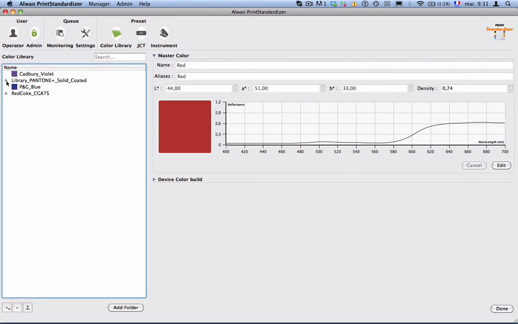So that was for the three methods to create a color inside Alwan Color Library. First, define a LAB value, then measure directly a physical sample, or import a measurement or color library file.